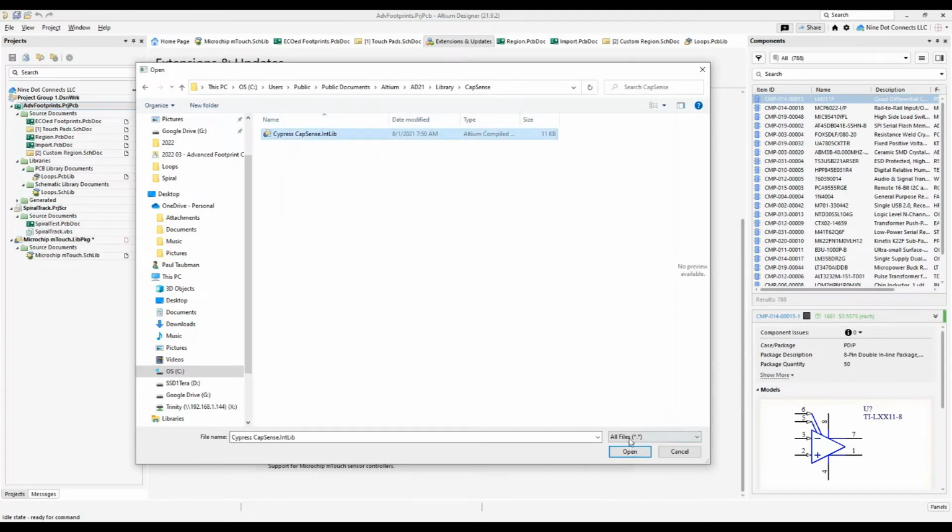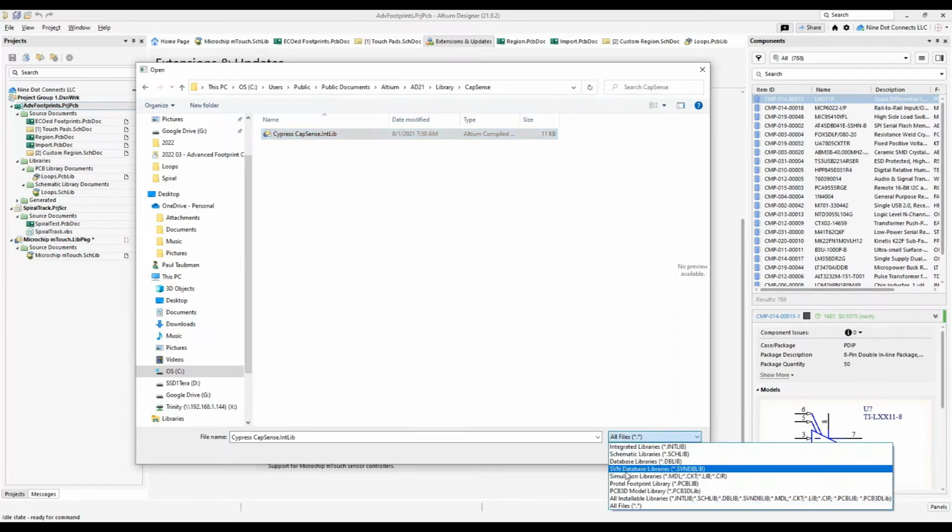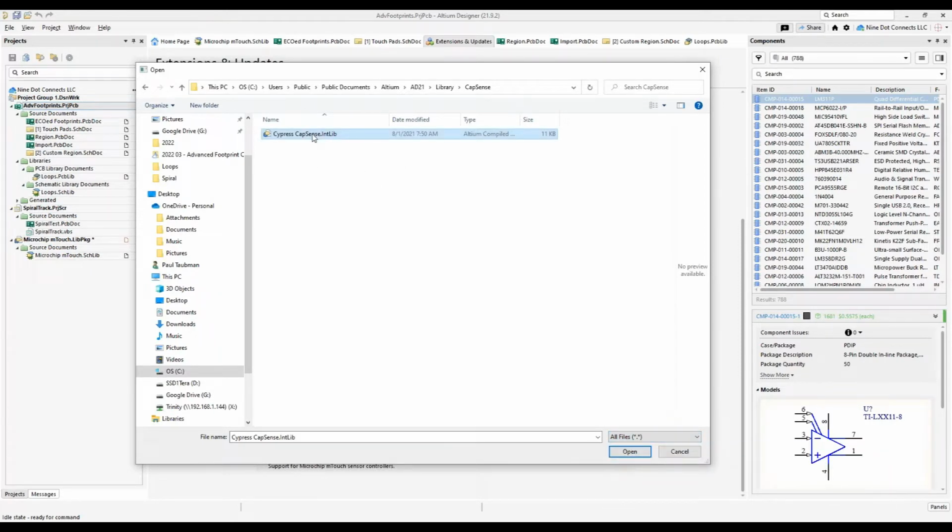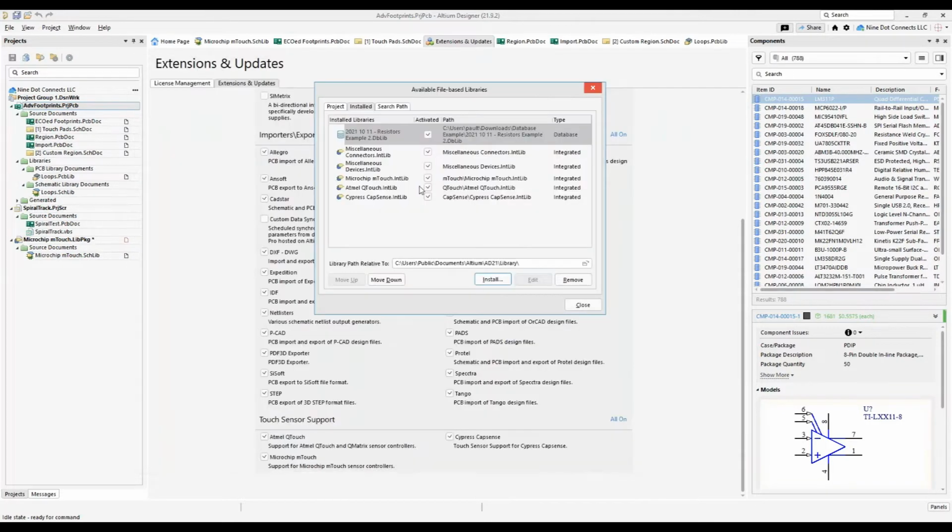And just one little side note, sometimes this might be set to something else here at the bottom. This is the filter for the files. So it is an integrated library, but if you have all files, then you'll always be able to see which libraries are available there. So you just press open, and that would add it into your installed library path. So there you go. All right.